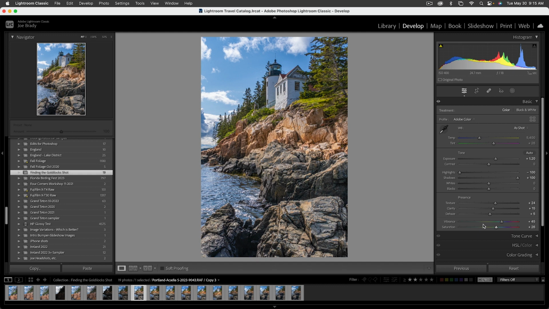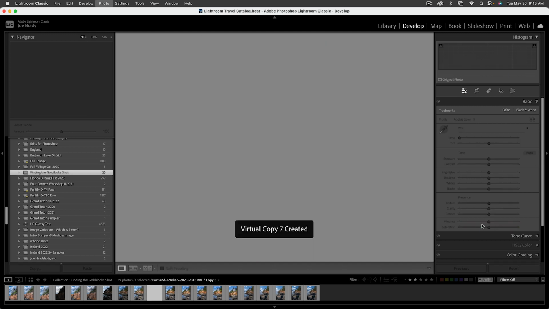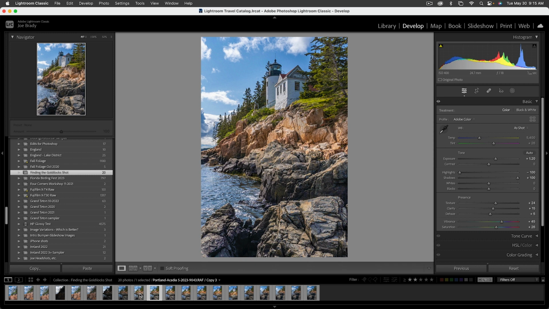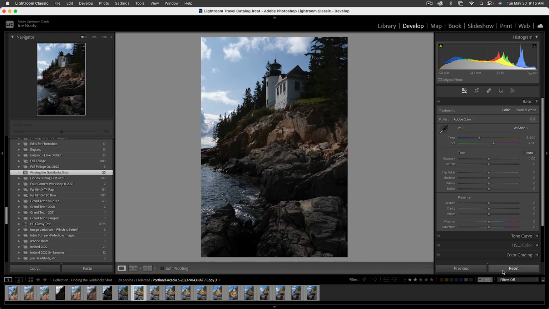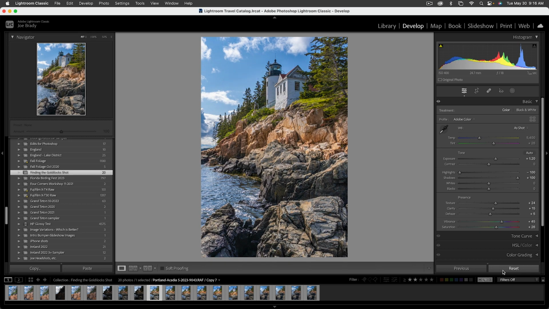That's not too shabby. In fact, what I'm going to do is create a virtual copy, which is Command apostrophe, so that I can reset this one, and we can quickly go back and forth and see what we just did by moving those sliders. Now, you might think, well, gee, I'm done. But you're not done, because there's a couple other things we can do to make this even better.